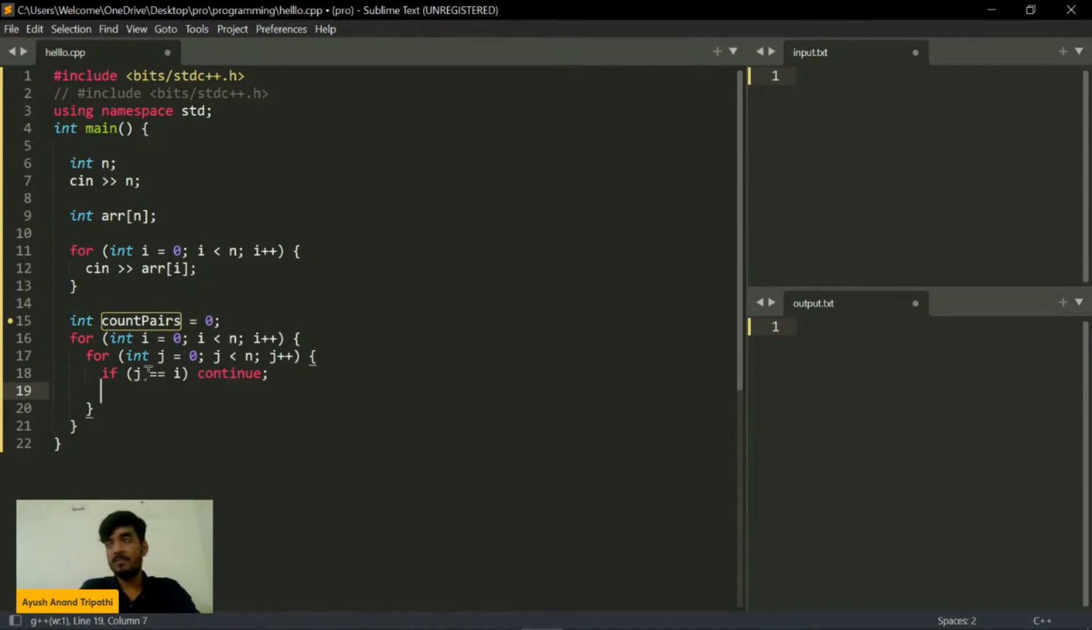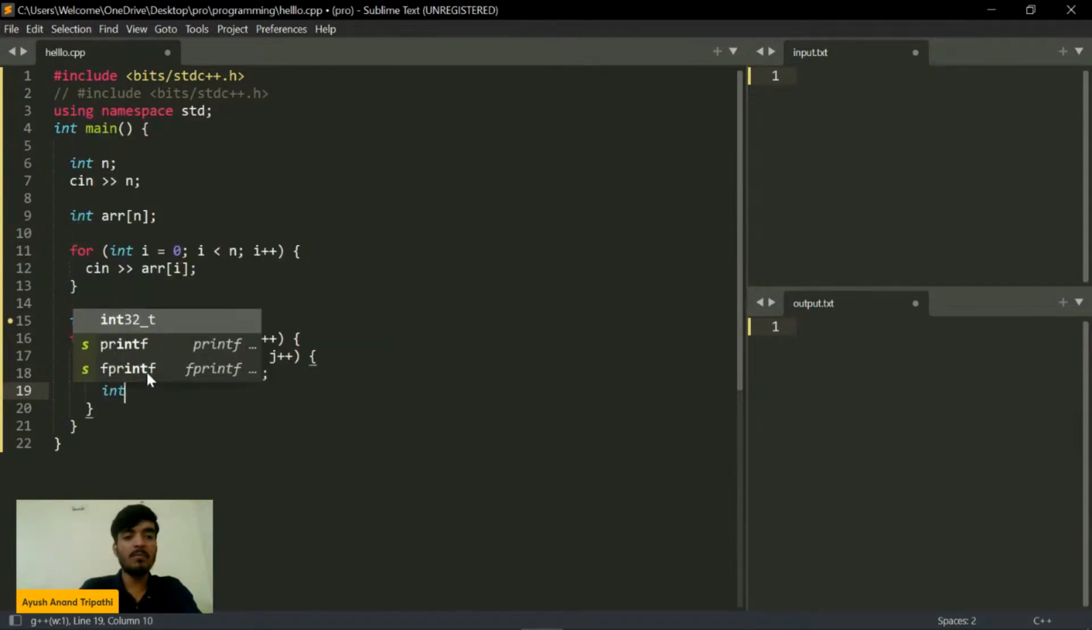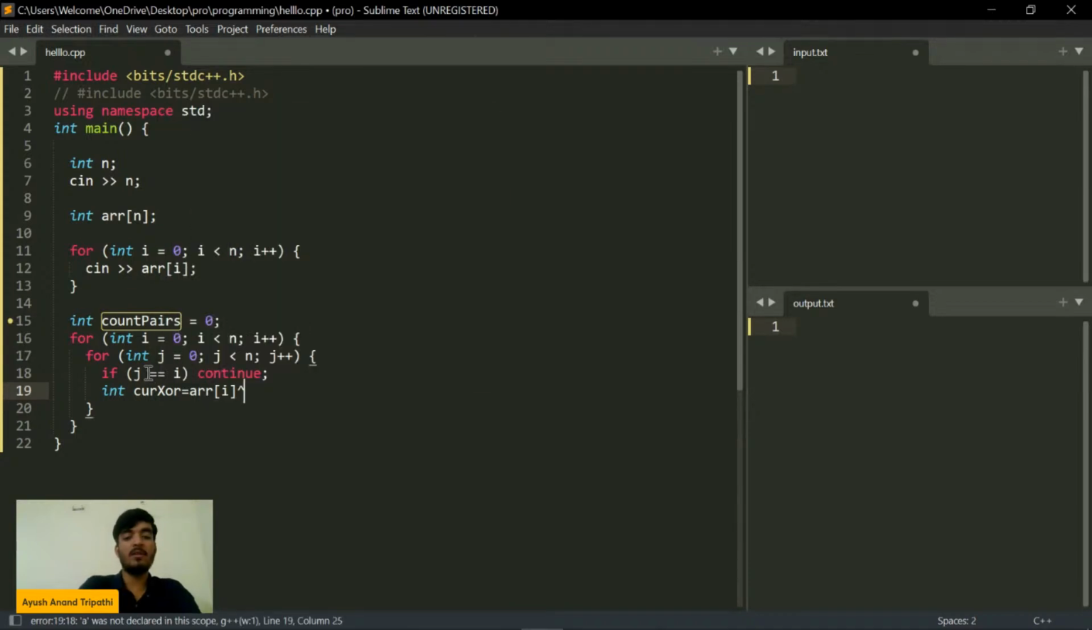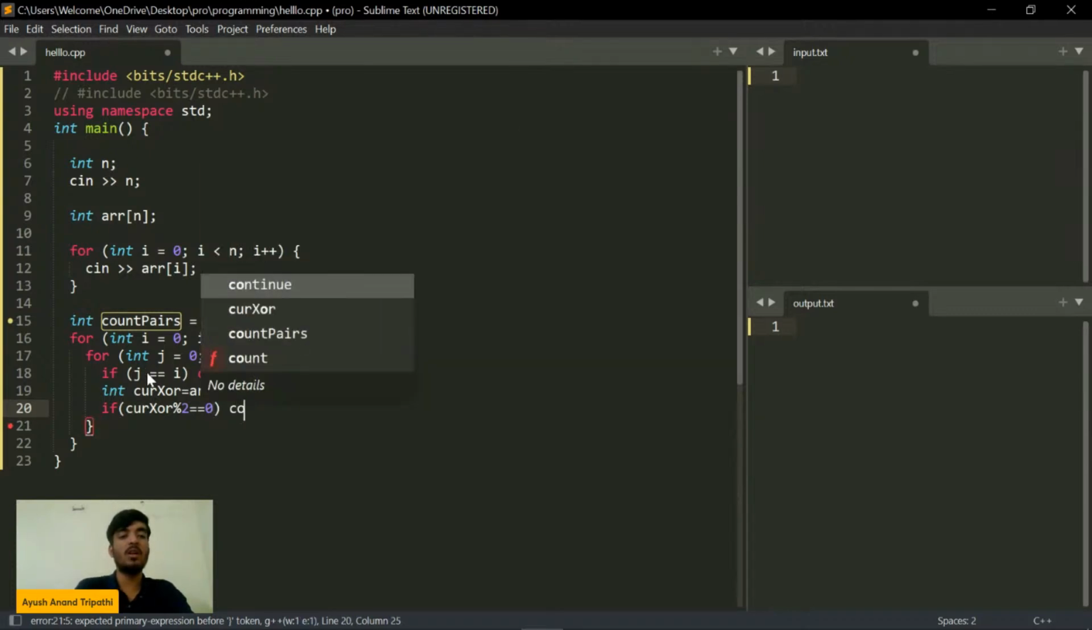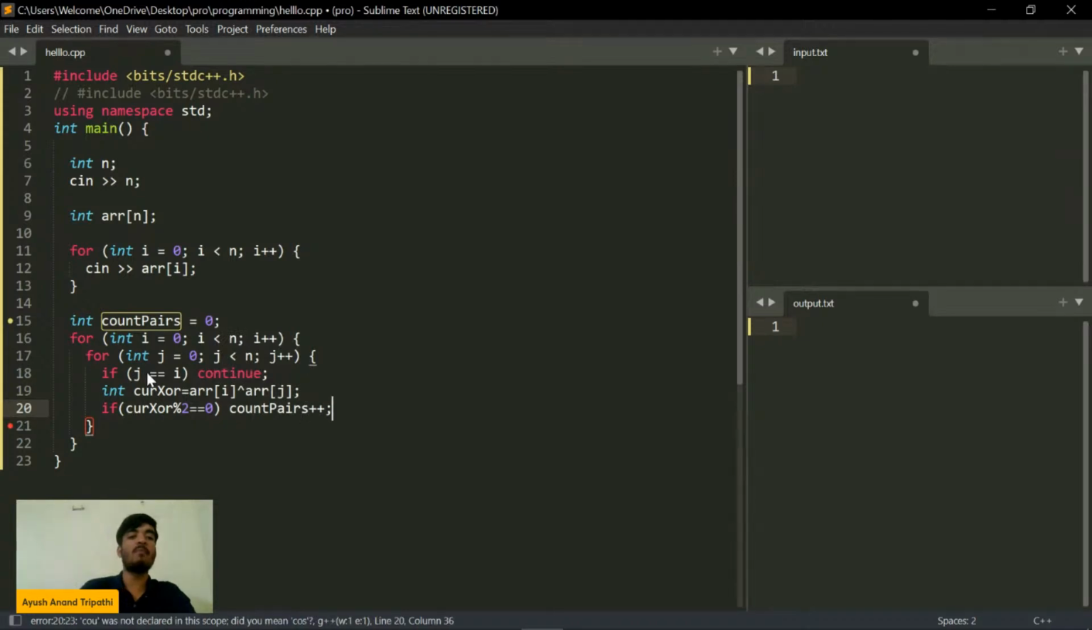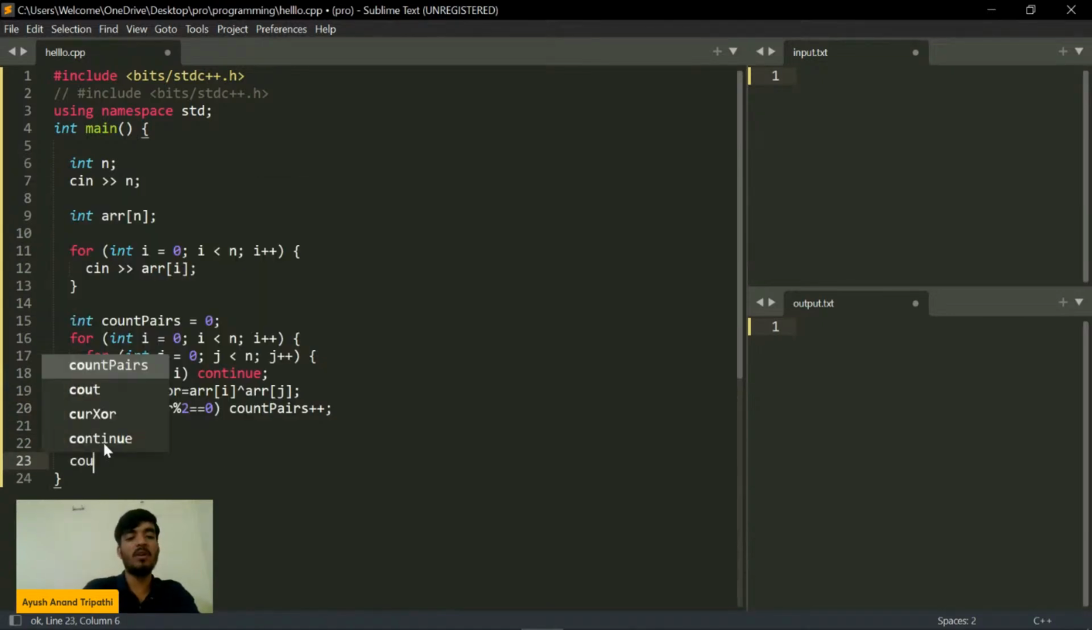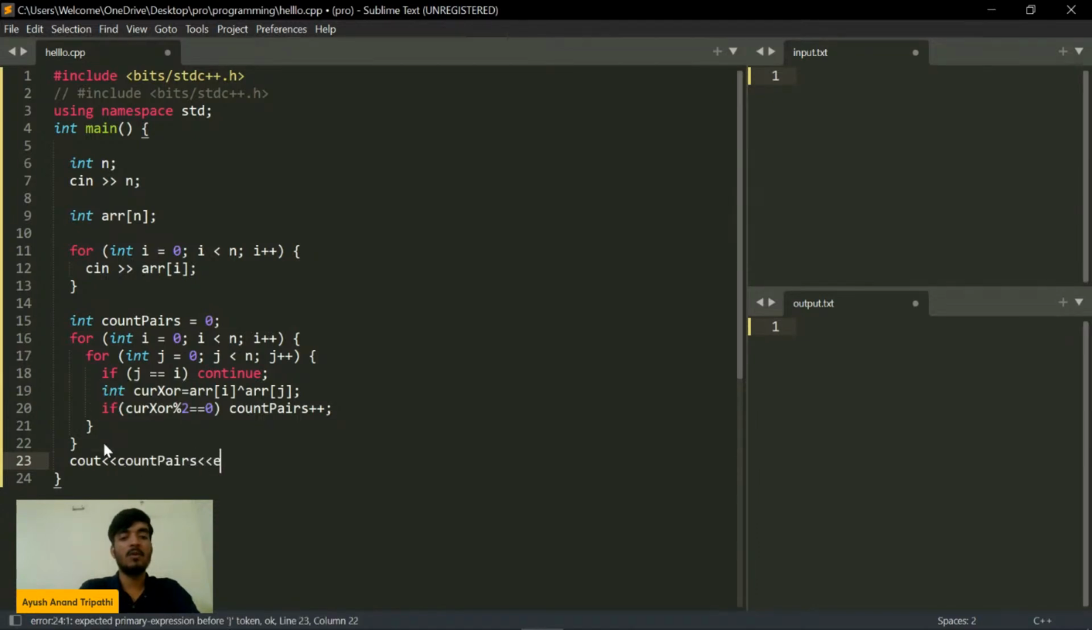Otherwise, what we can do? We can compute the current XOR, that is, the ith element XOR the jth element. And then we check if current XOR mod 2 is not equal to 0. That is, if the current XOR is odd, then we simply increment our count pairs. That is, we found a happy pair for which the XOR is odd. And then we simply print our count pairs. All right. So return 0 because of the int main function.